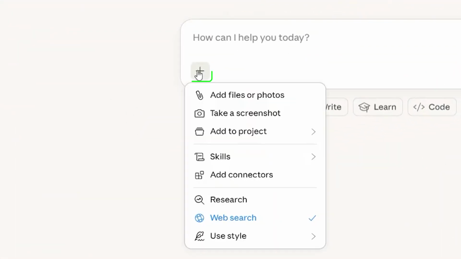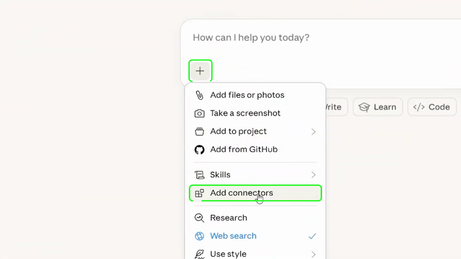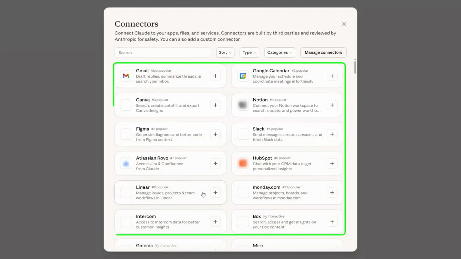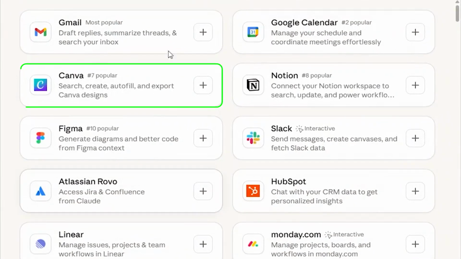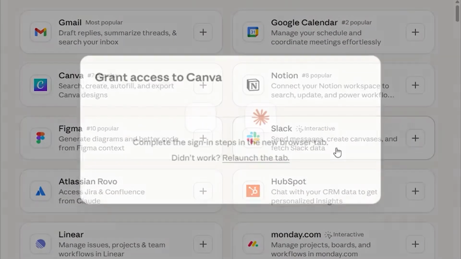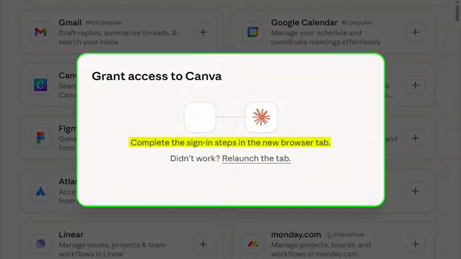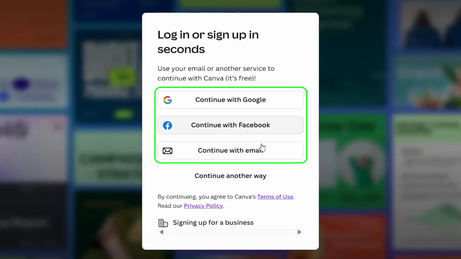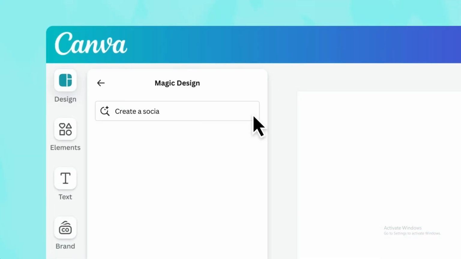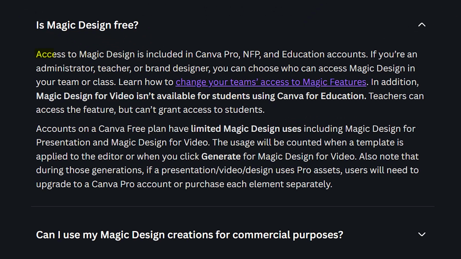To get started, open Claude AI, click the plus icon and select Add Connectors from the menu. From the list of connectors, find Canva. Once you click on Canva, Claude will prompt you to sign in to your Canva account, so just log in as usual. Before you move ahead, note that we'll be using the Magic Design feature, which is only available with the Pro or Education plan.